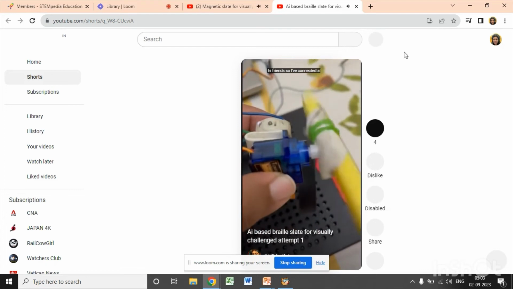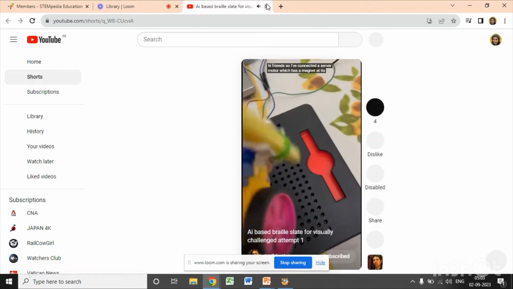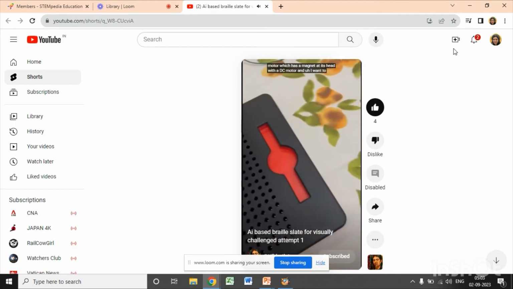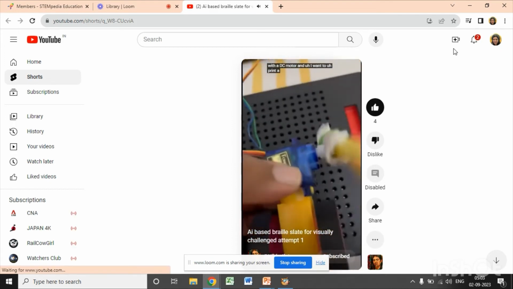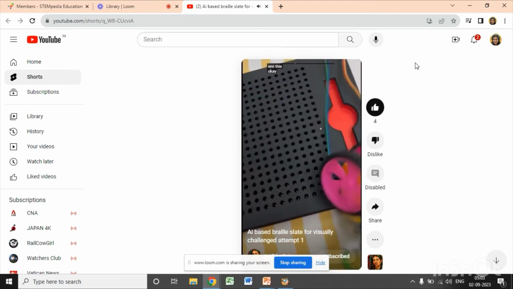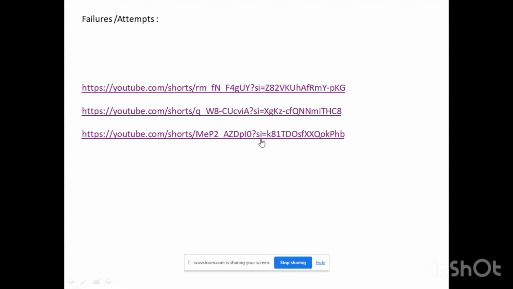It started off like this by attaching a servo motor to a DC motor, and controlling the angle that the magnet moves. At the end of this pencil is a magnet. So this was my first failure. Let's have a look at another.